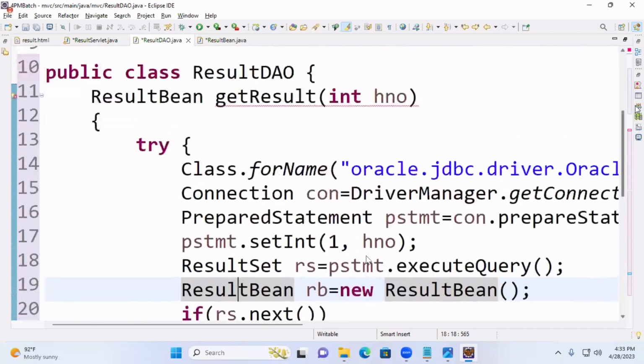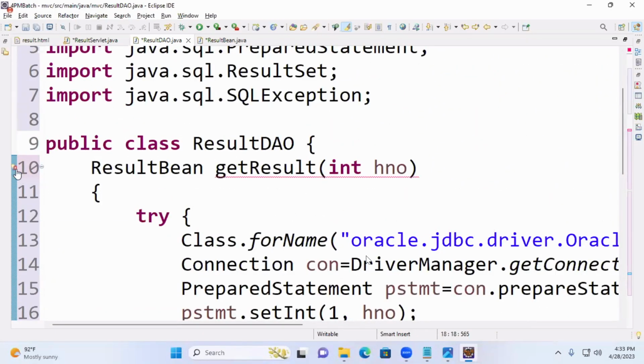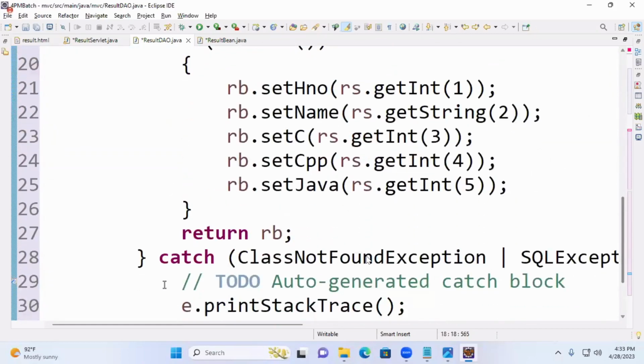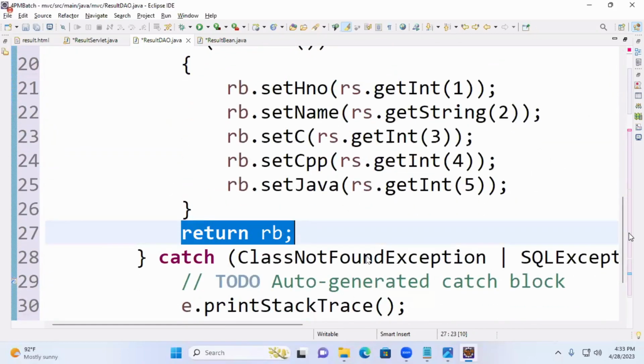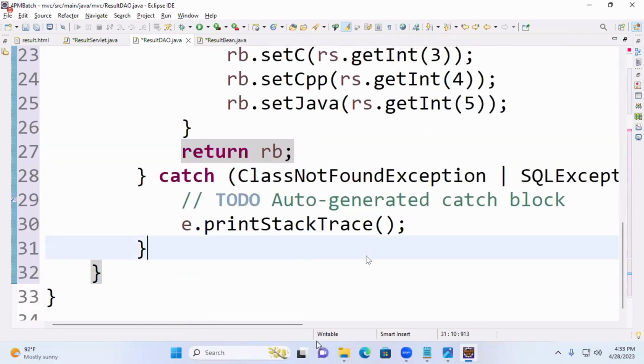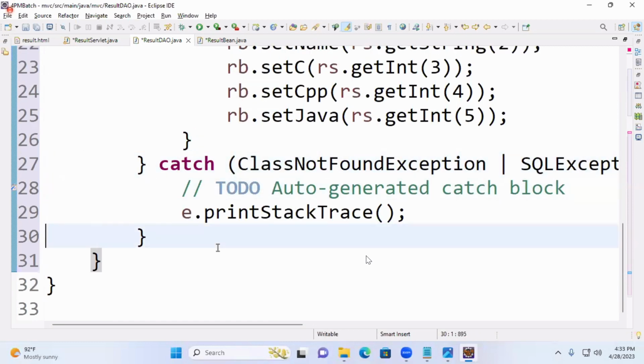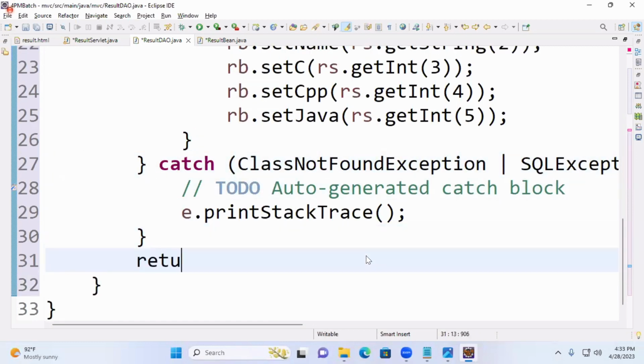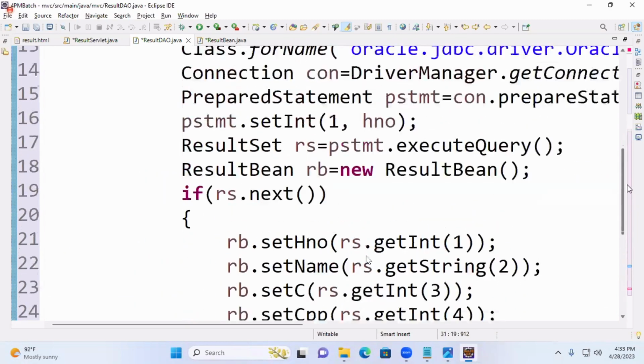Okay. Now here no error, but here an error is there, you observe. This method must return a result of ResultBean type. The reason is this is in the try block. Suppose an exception occurred here, control jumps to the catch block, then it will not return. That is the reason you are getting the error. This you can write outside the catch block: return rb.